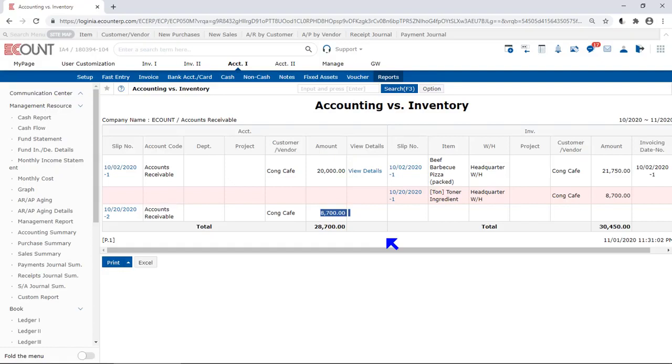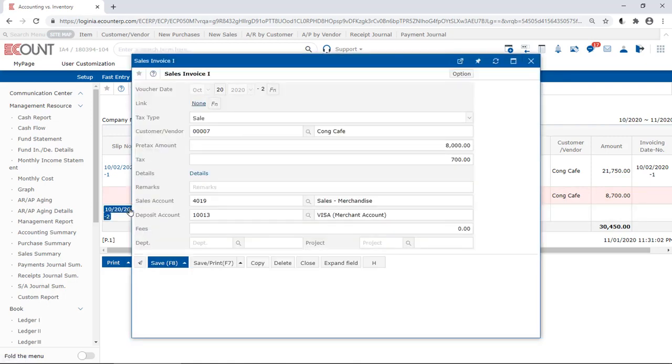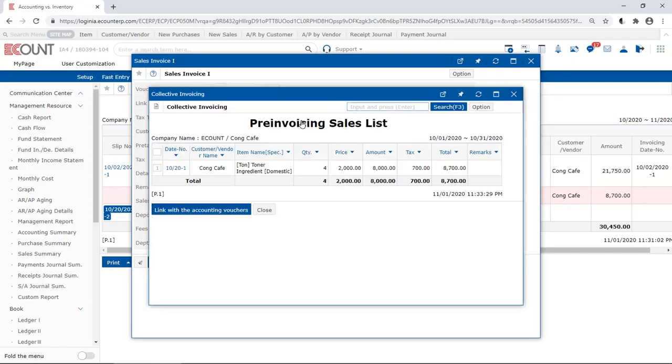If you separately enter data while using the inventory and accounting module without invoicing, you might have duplicate data as the data you see in this screen. And you can link data between the two modules and remove the gap between the two modules. You can click on the slip number in the accounting section and in link field at the top, click function button and click link with uninvoiced inventory slips button.